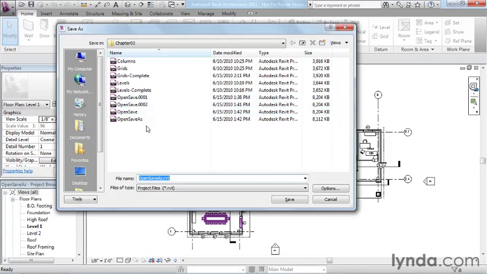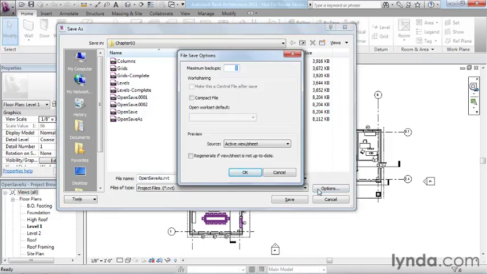How many of those versions does it keep? Well, that's something you can decide right here in the Options button. So when you're in the Save As dialog, you can click on Options, and you can set the maximum number of backups that Revit will create. Now, the default is 3, as you can see here, and I can change that number to anything I like. You can't make it fewer than 1, so you have to have at least 1 backup that's required, but you could certainly increase the number or decrease the number if you so choose.